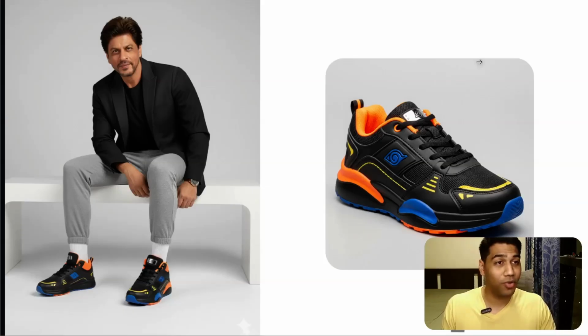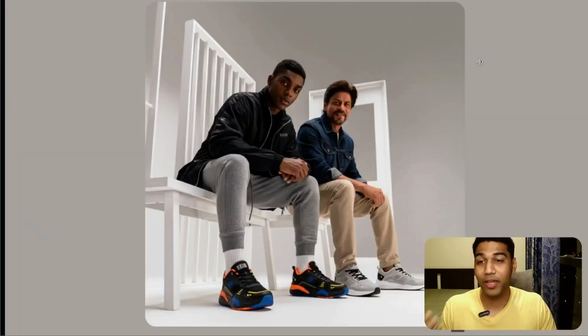Not only that, we are going to look at a ton of other examples where I'm standing with political leaders. We have made Shah Rukh Khan wear an amazing shoe which does not exist and he's looking cool with them. And in addition to that, standing behind any other image in the world and also talking to Jeff Bezos. So let's dive deep into Nano Banana, the image editing tool that has taken the world by storm.